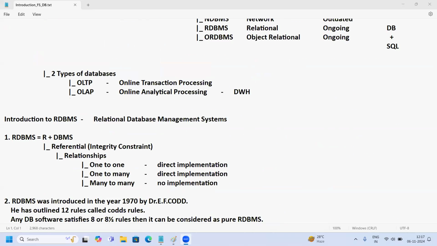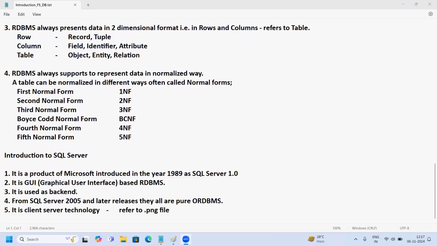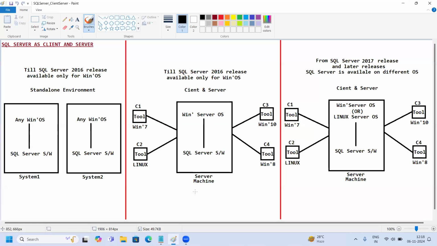Last session, we had an introduction to RDBMS, where I listed all these important points connected with RDBMS. Then we had an introduction to SQL Server. Especially this fifth point, client-server technology. Connecting with this was the architecture I explained to you yesterday: SQL Server as client and server.